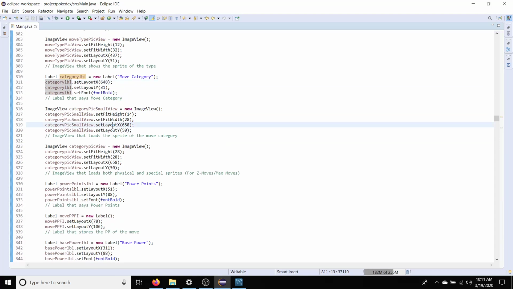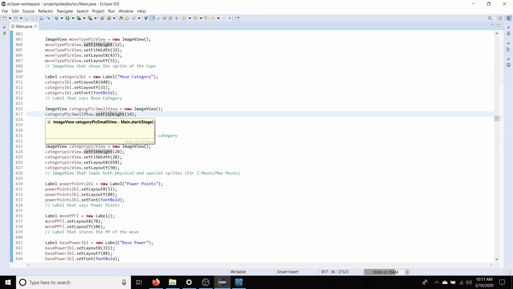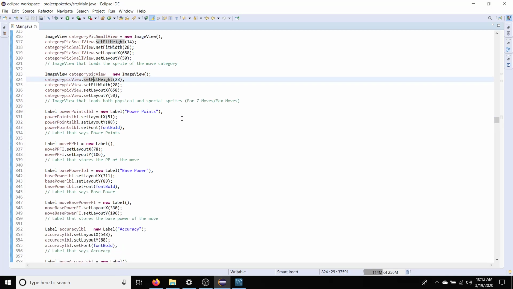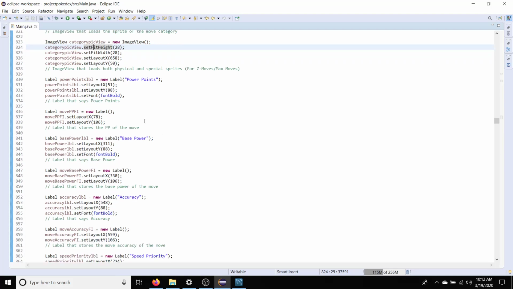Category, this one's a little bit iffy too. This one I have a little bit of a problem with as well. It's not loading for some reason. Category pick small view and then category pick view. This one holds the sprite of a move category, while the other one, the small view, shows either physical, special, or status, while category pick view shows both physical and special sprites for Z moves and max moves, because some of those moves can be either one or the other, and I don't know how to really do it where it's like, oh, it's this one. It doesn't have a set one because it can be any move.